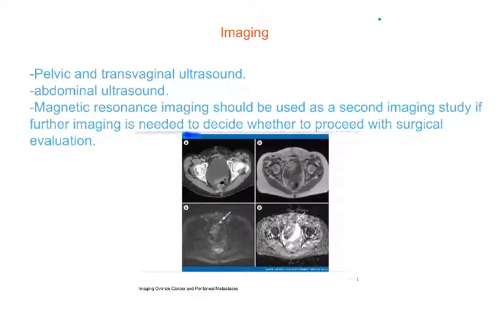Now, imaging. We talk a lot about pelvic and transvaginal ultrasound. Usually transvaginal ultrasound is better to identify ovarian masses because the visibility is usually better and the patient doesn't need to have a full bladder. We can also request an abdominal ultrasound when we think that we palpated something that we should not. Now, also MRI imaging should be used as a second imaging study if further imaging is needed to decide whether to proceed with surgical evaluation or not. Here there is an example of ovarian cancer and peritoneal metastasis.